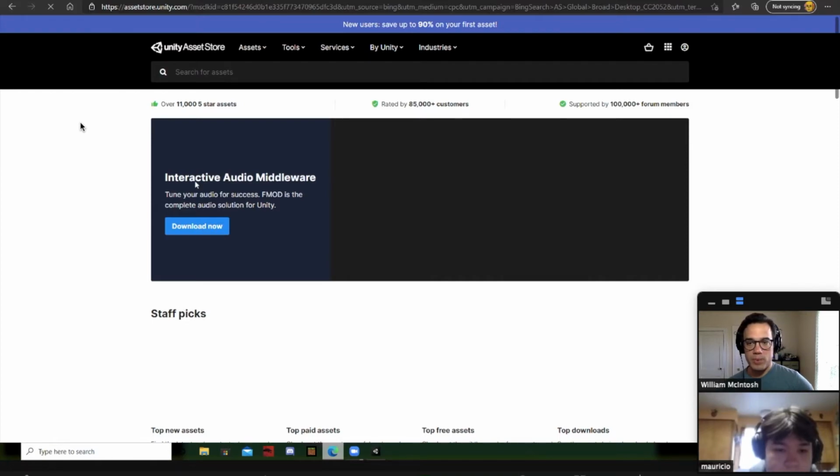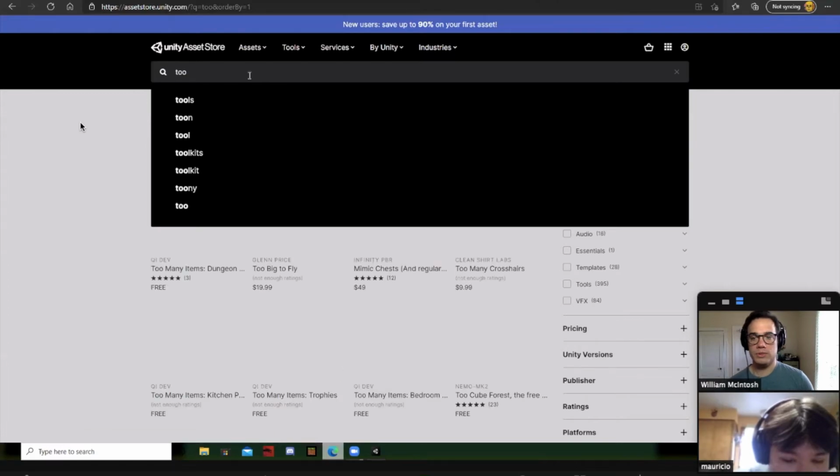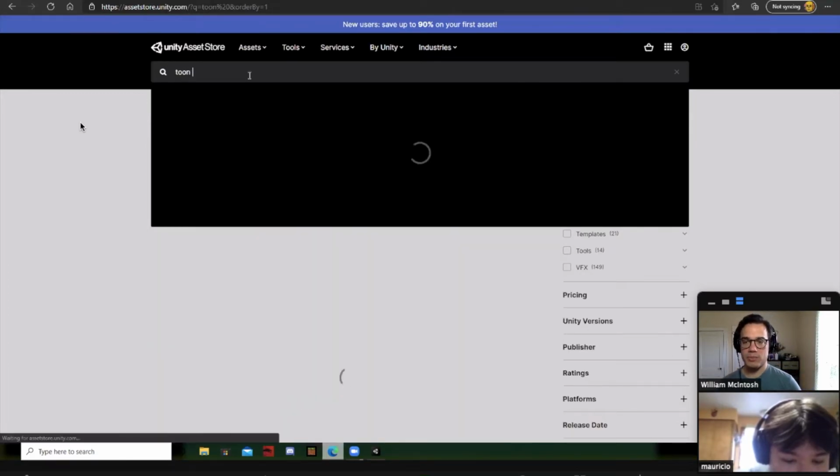So in the search bar, it says search for assets. Type in Toon, like Toon Soldier. And Soldier's kind of weird how it's spelled, but it's SOLD.